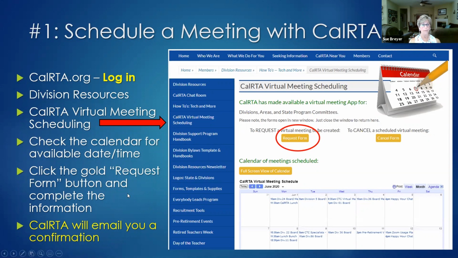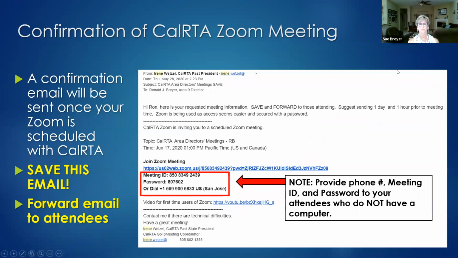And at that point, it usually is Irene Wetzel who handles this. Okay, she handles all of our scheduling for our virtual meetings. She's going to make sure that there is no conflict on the calendar. If your chosen date is good to go, then she will send you a confirmation email, which I'm going to show you on the next screen.